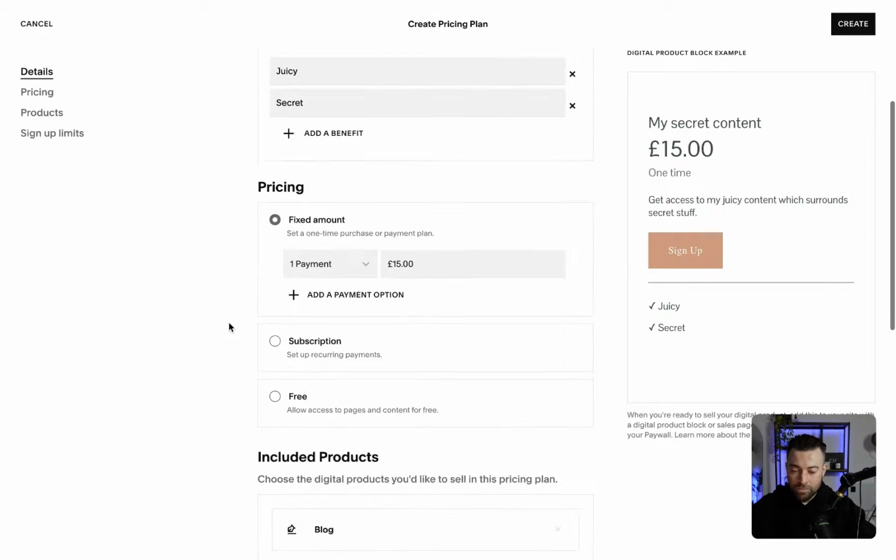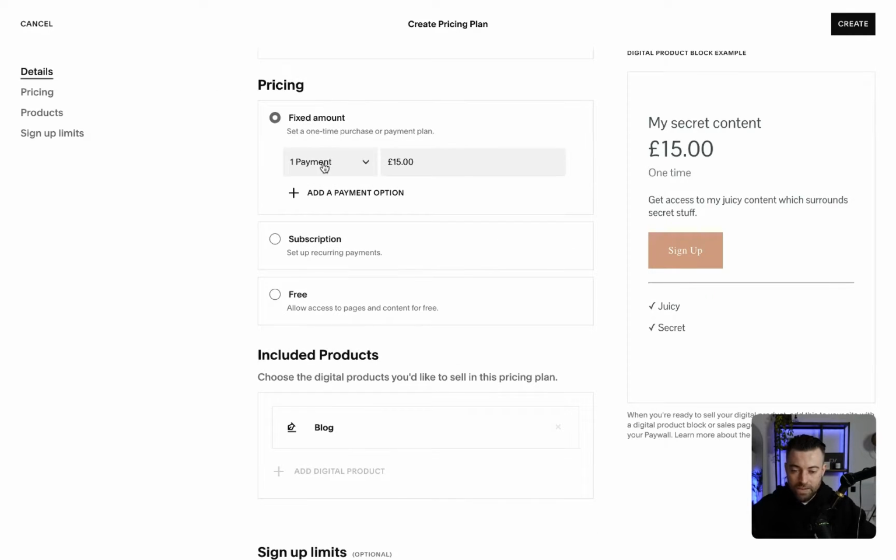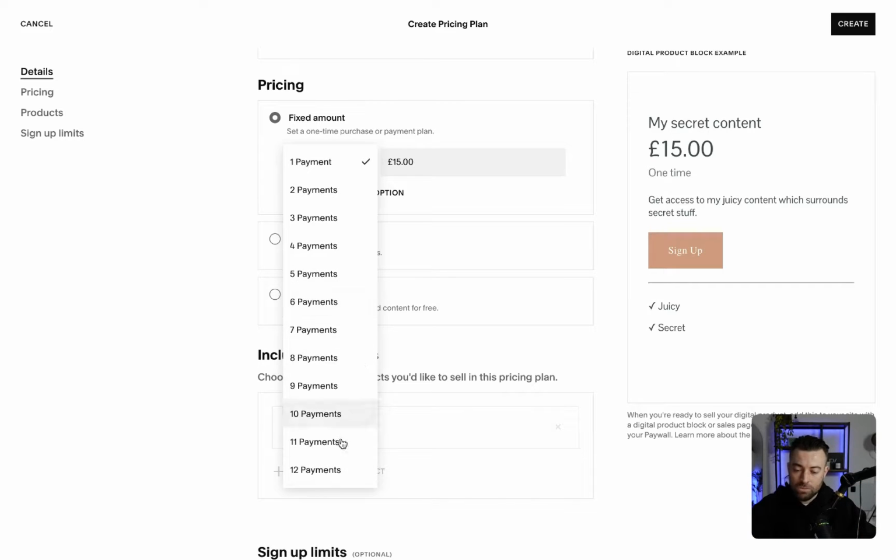Then if we go down to pricing, with the pricing, we can have the fixed amount. And what we can do here is say, okay, you can pay one fixed amount, or we can do a payment plan. So you can go up to 12. Let's say someone can pay it off over 12 months. I do that with my course, 6-Figure Design Club. It's exactly the same here.